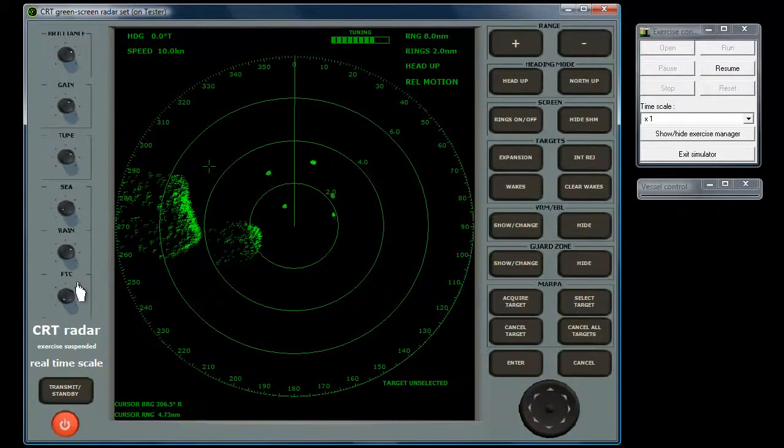FTC is very similar in use and effect to the rain clutter control, but applies different processing of the echoes. FTC is more effective at longer ranges, and rain clutter at shorter ranges.